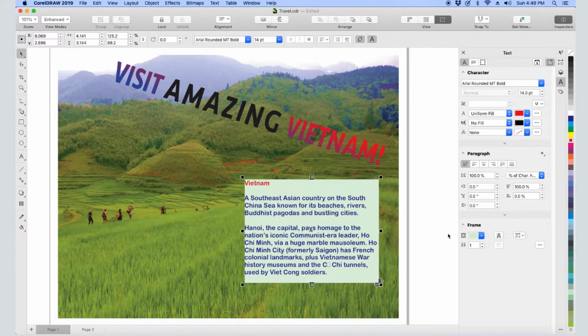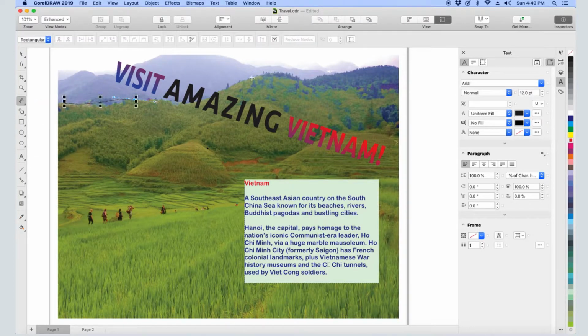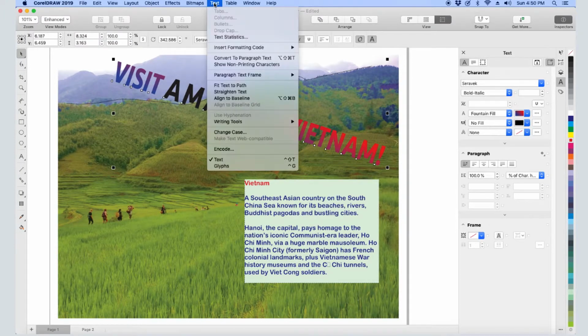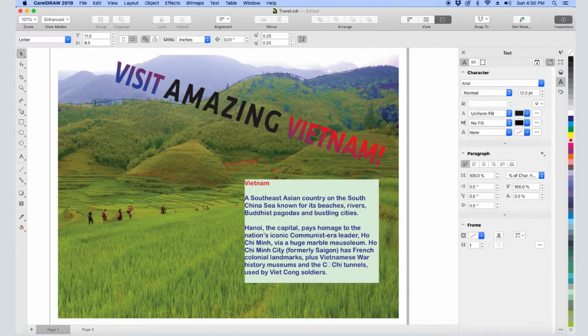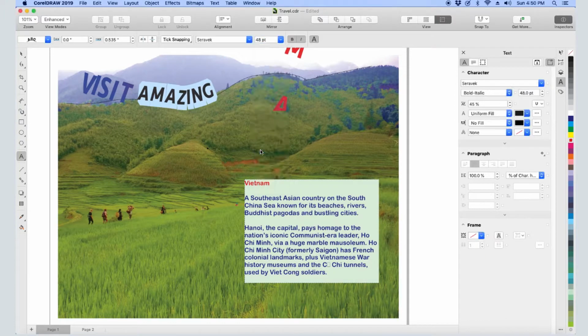With both kinds of text, I'm not limited to straight lines or rectangular frames. Let's start with artistic text. I'll use the Bezier tool to trace the mountain ridges. Then I'll select the text and choose Text, Fit Text to Path. Now I can place my cursor along the curve and click to fit. I can still make any changes I want to the text itself.